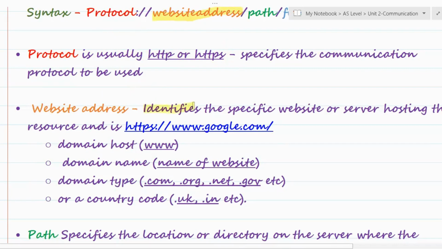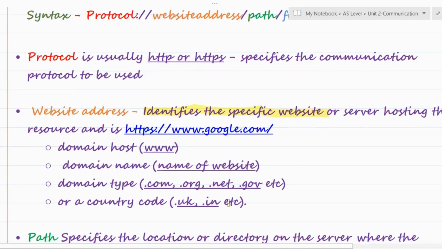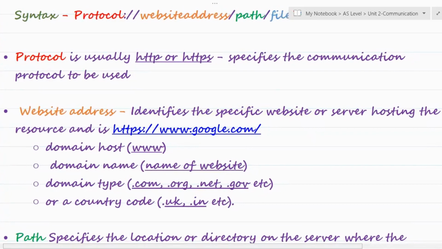Then comes the second component, website address. Now website address identifies the specific website or server hosting the resource, right? So when you open your email address, which maybe it's on gmail.com, where the code of that website is located, which computer is having all those resources, that becomes your server. So website address basically identifies the specific website or the server hosting the resource. So here in this example, www.google.com is the website address.